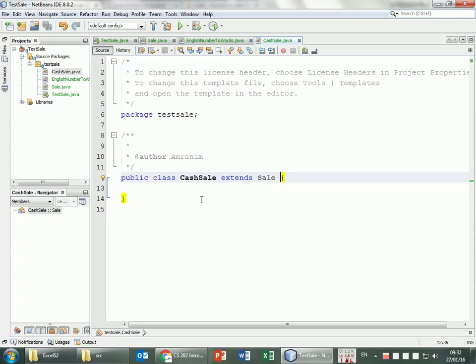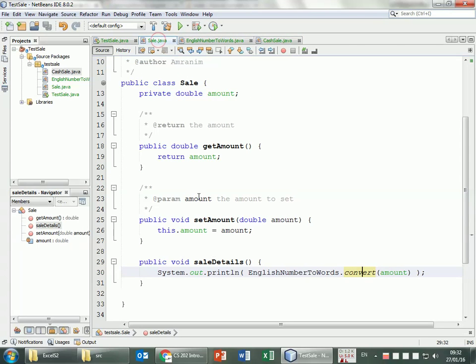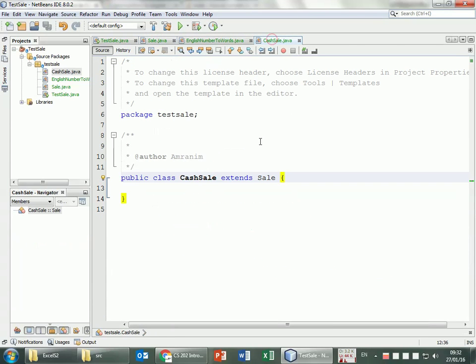Let's move on and see if we need something. This class should redefine the sales details method to indicate that the payment was made in cash, and include appropriate constructors. Well, we didn't have a constructor, so we don't need to add anything. But maybe let's do it without, and I'm going to be adding the constructors later on.